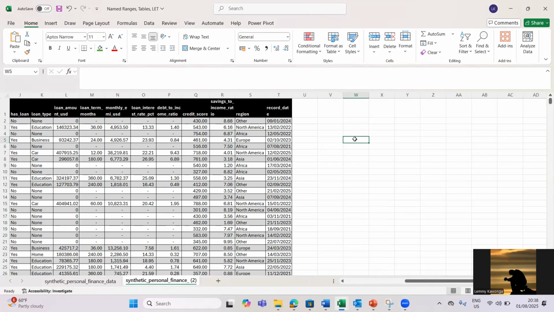Okay, let's talk about named ranges. We know what a range is. We say a range is a group of cells. Right. So like here, from here to there, this is the range. From here to there, that's the range. From here to there, that's the range.